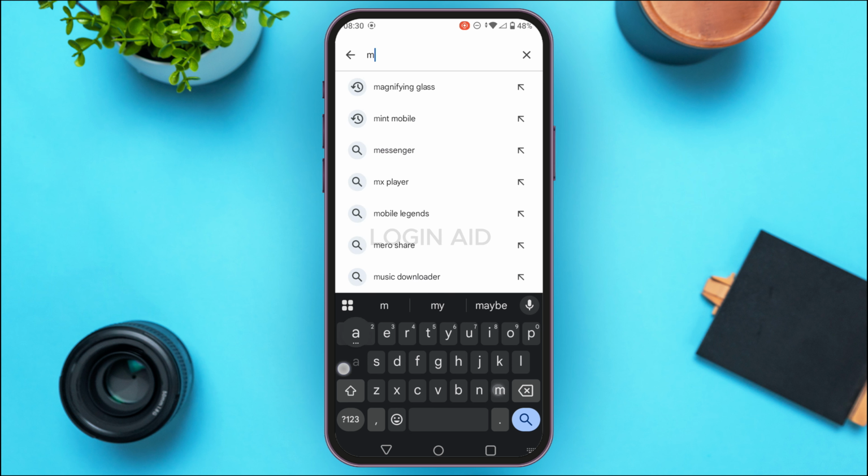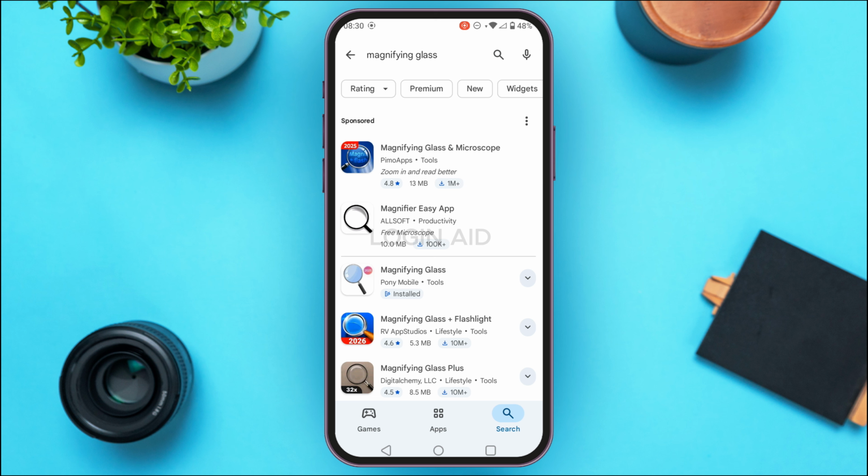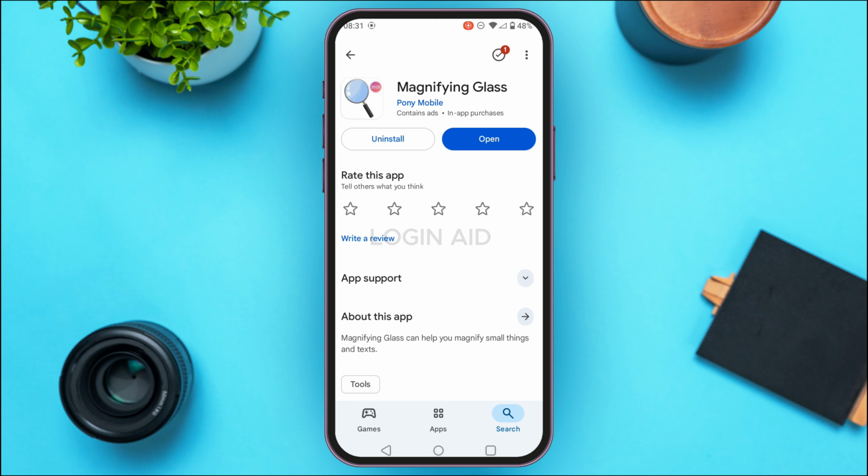Now after you do that, what you have to do is search for the Magnifying Glass app. You'll be able to see the results over here. Find this application for Magnifying Glass and tap on it. Now in this interface, if you find the option for update, tap on it, wait for a while and your application will be updated. Now your problem should be solved.